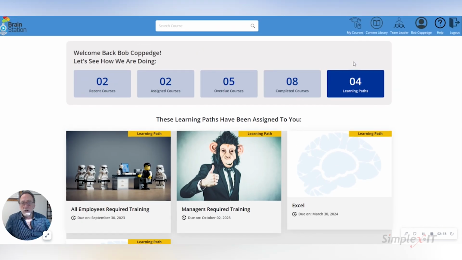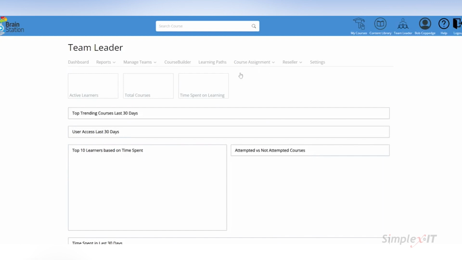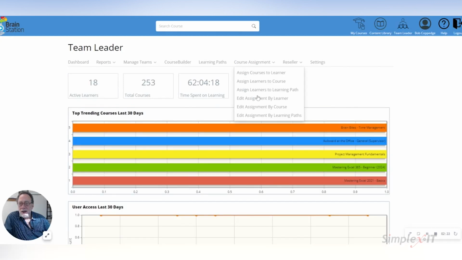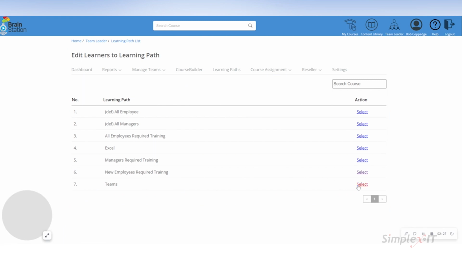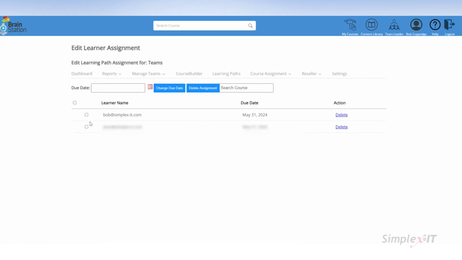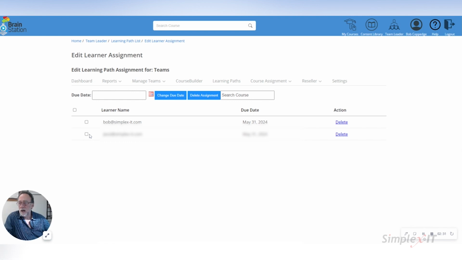You can also use the same site to edit the learning path assignments. So I can decide, no, these people are not going to do this. So I have that kind of flexibility.